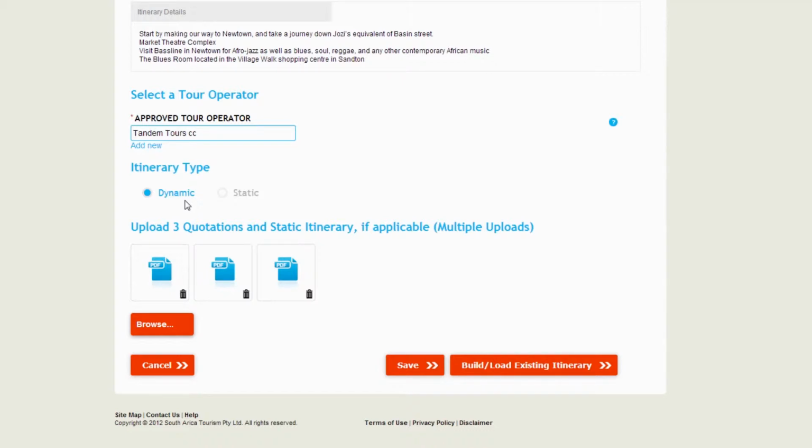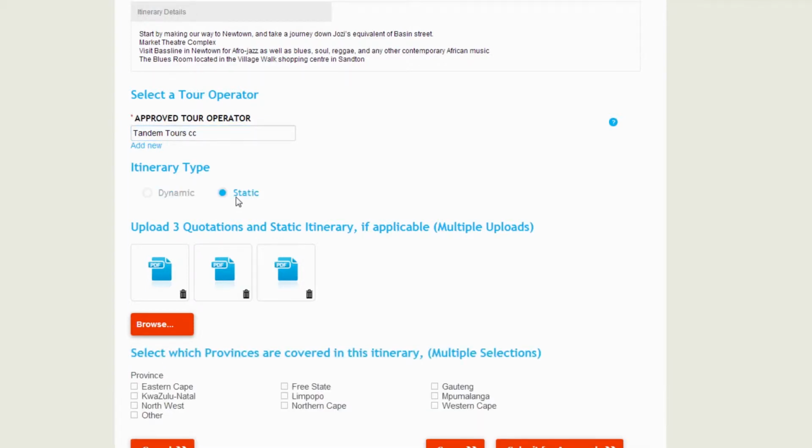Next, you will be presented with 2 options to add to the itinerary. Choose carefully. You cannot change this again once you have submitted the form. The options are Dynamic Itinerary, which is a system-based template, or Static Itinerary, which is an uploaded document. This can either be a Word document or a PDF document. Let's have a closer look at these options.